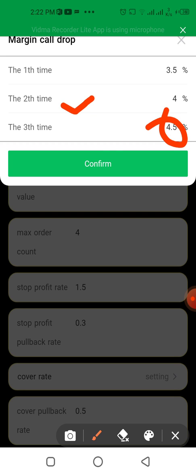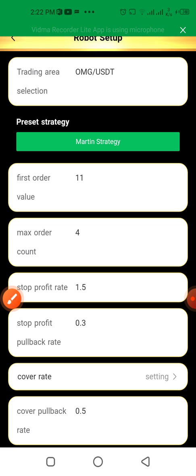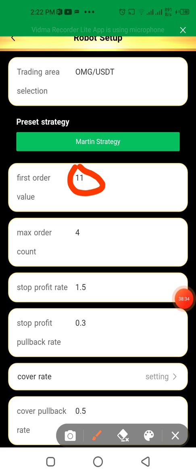Let's go back there. Let me show you. So the first order, the opening order, is this. The second order, which is one of the subsequent orders out of the 4 orders it's going to make. The second order after this is going to be what? $22. Third order, 22 times 2, $44. The fourth one is going to be what? 88. So it doubles like that.